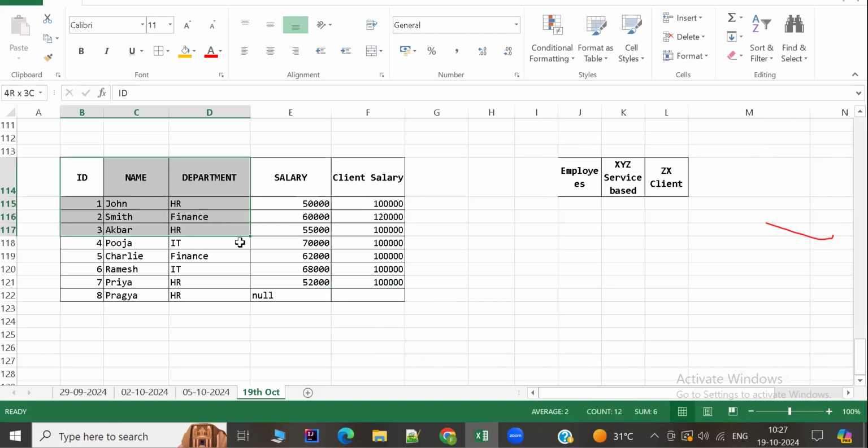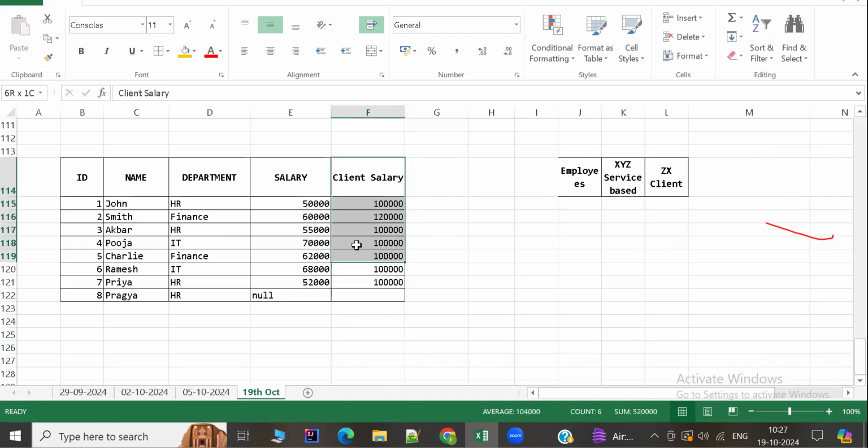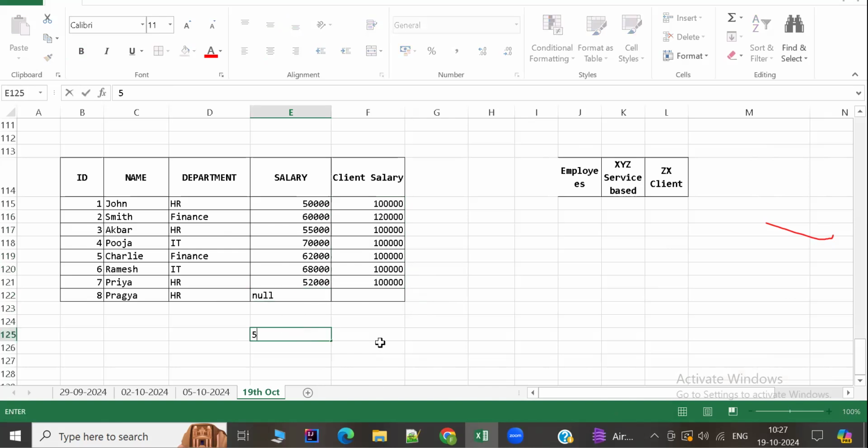Then the developer will go to the business analyst and tell him that in this data, I don't have the salary value for Pragya, for this employee. What do I need to do in that case? I need to present this data to the client, so what do I need to mention here? Then he will say, okay, you replace this null with 50,000.